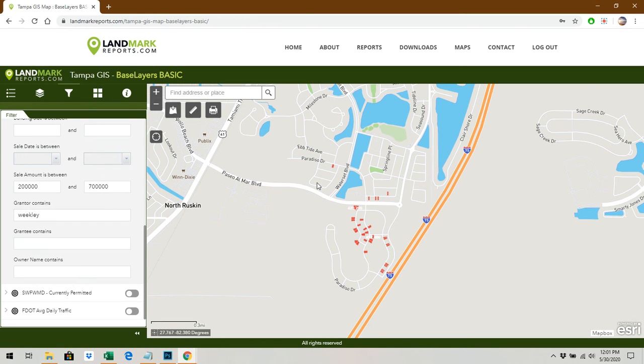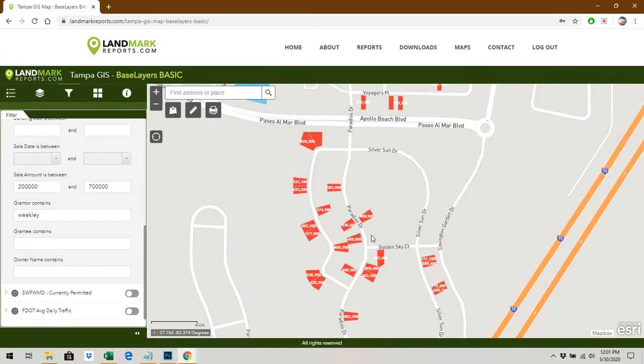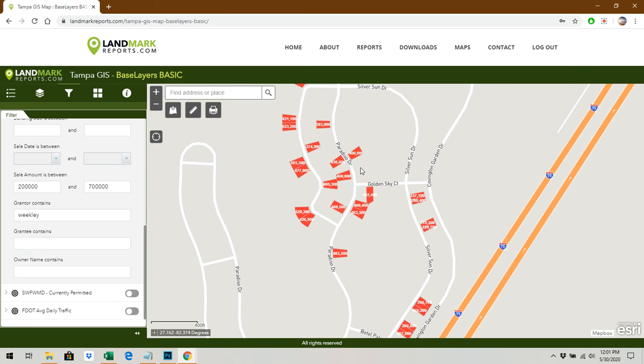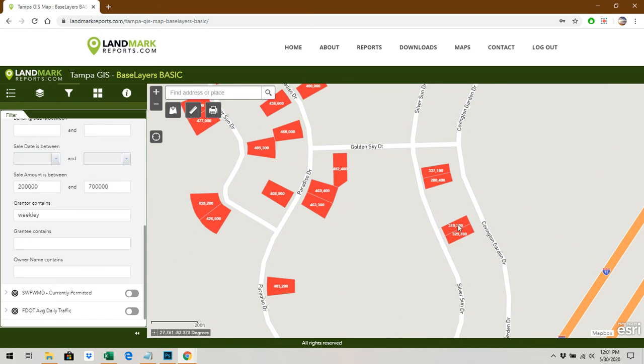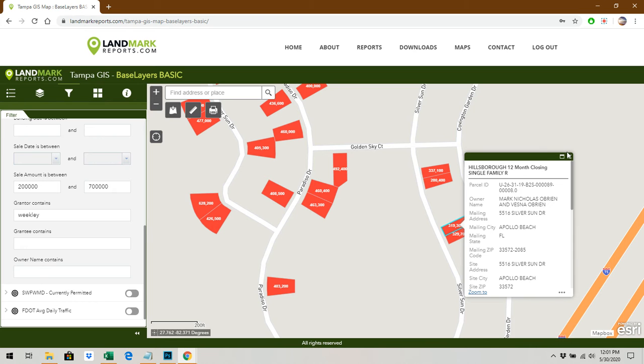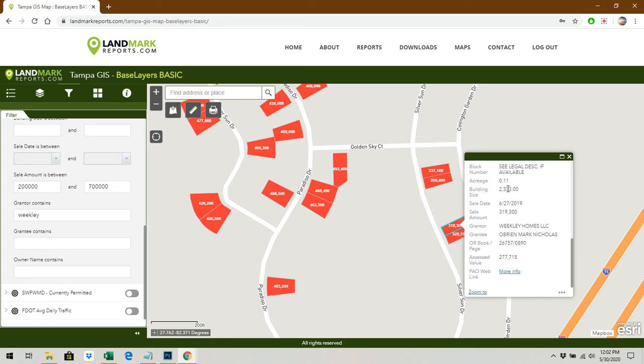Now we click on this, and now here's your real defined view as you zoom in a little bit more of actually what's going on. So this is what the David Weekley's activity is. Again, when you click on the pop-up windows here, you get all the information you need as far as the size from an acreage perspective, building size.